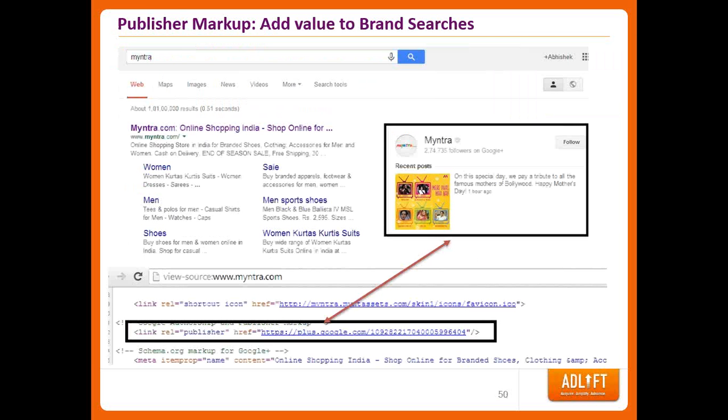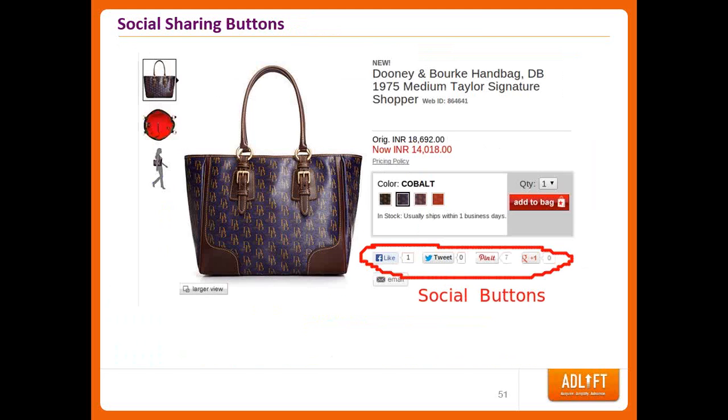The other one is publisher markup, which is for brands. So go to Google if you can get a chance, search for Myntra or Flipkart. What you can see apart from the organic results in the right sidebar, the G+ page appears as well. So why do they appear? This is because of the author publisher markup. They are the verified publishers of this content.